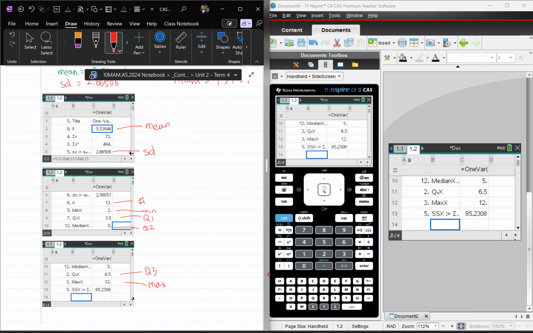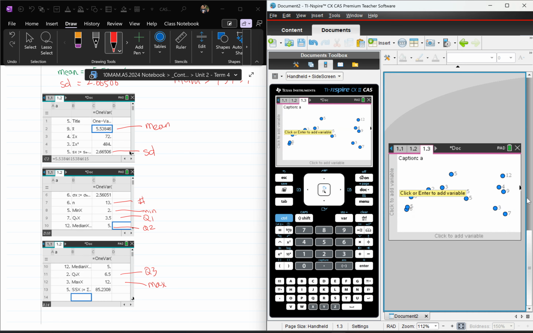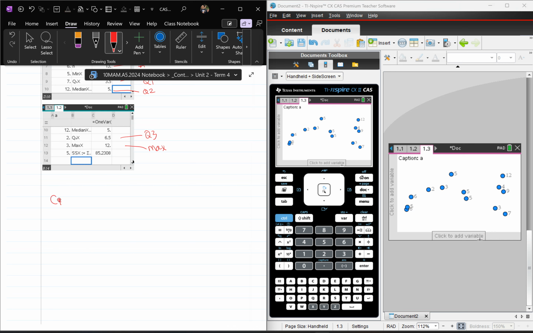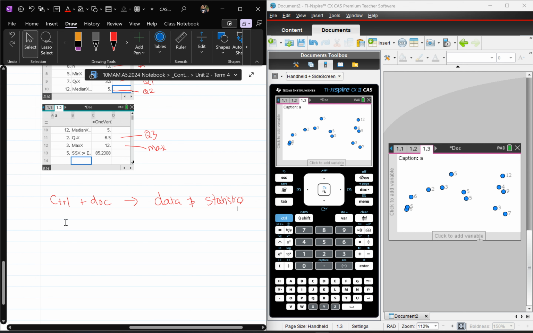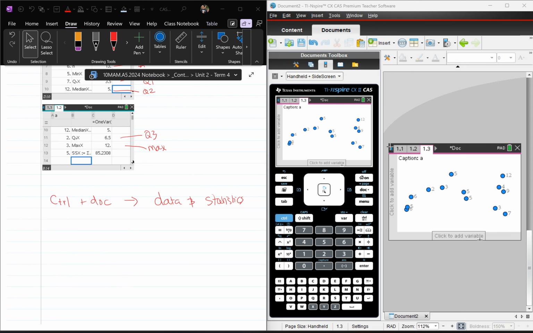It means that you can sketch a box plot as well. So how do you do it? Very easy. Control Doc to add a page, and you're going to go to Data and Statistics. Control, add a page, and then here, this is your set of data. So if you're on this set of data, you can do it again: Control plus Doc, add Data and Statistics. And this is what it will look like. You get this shape.